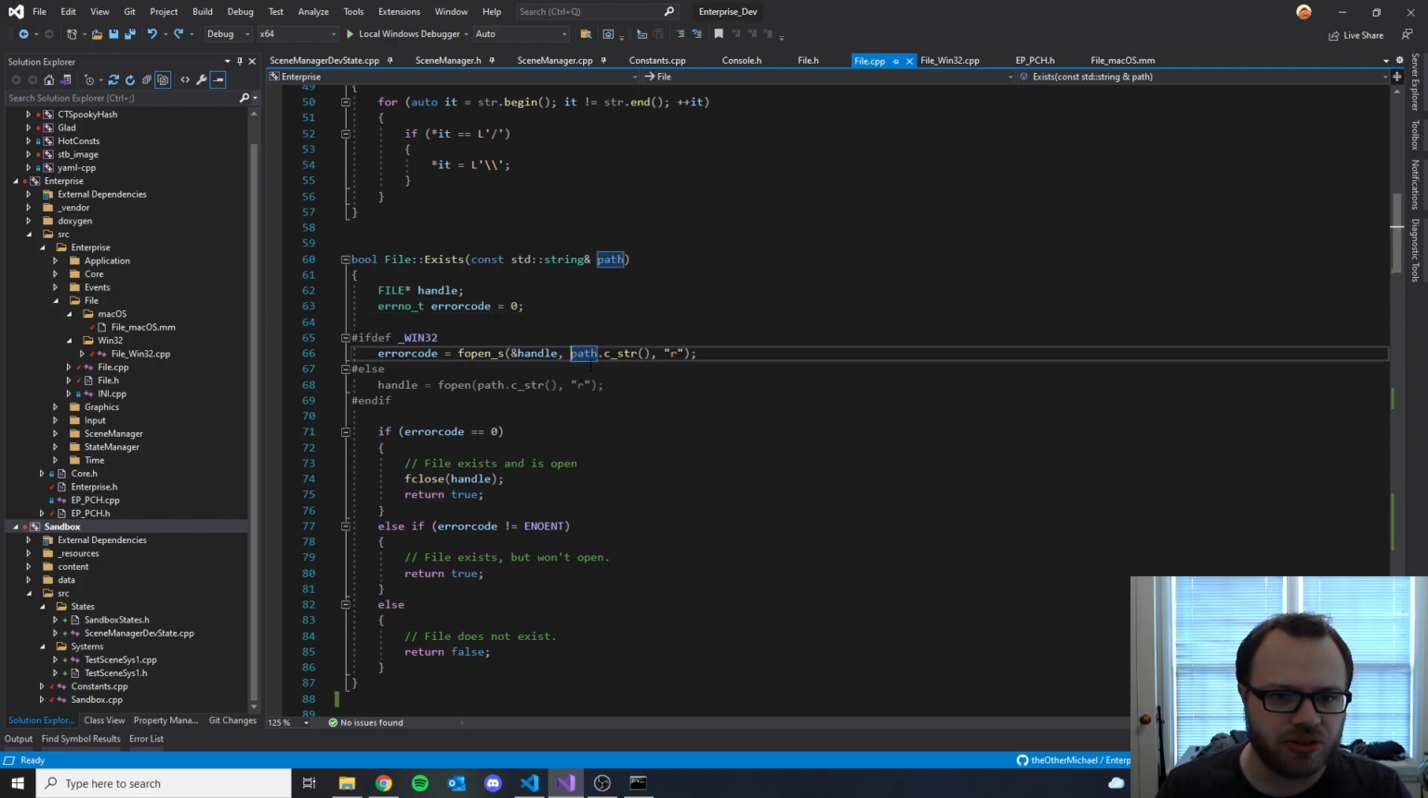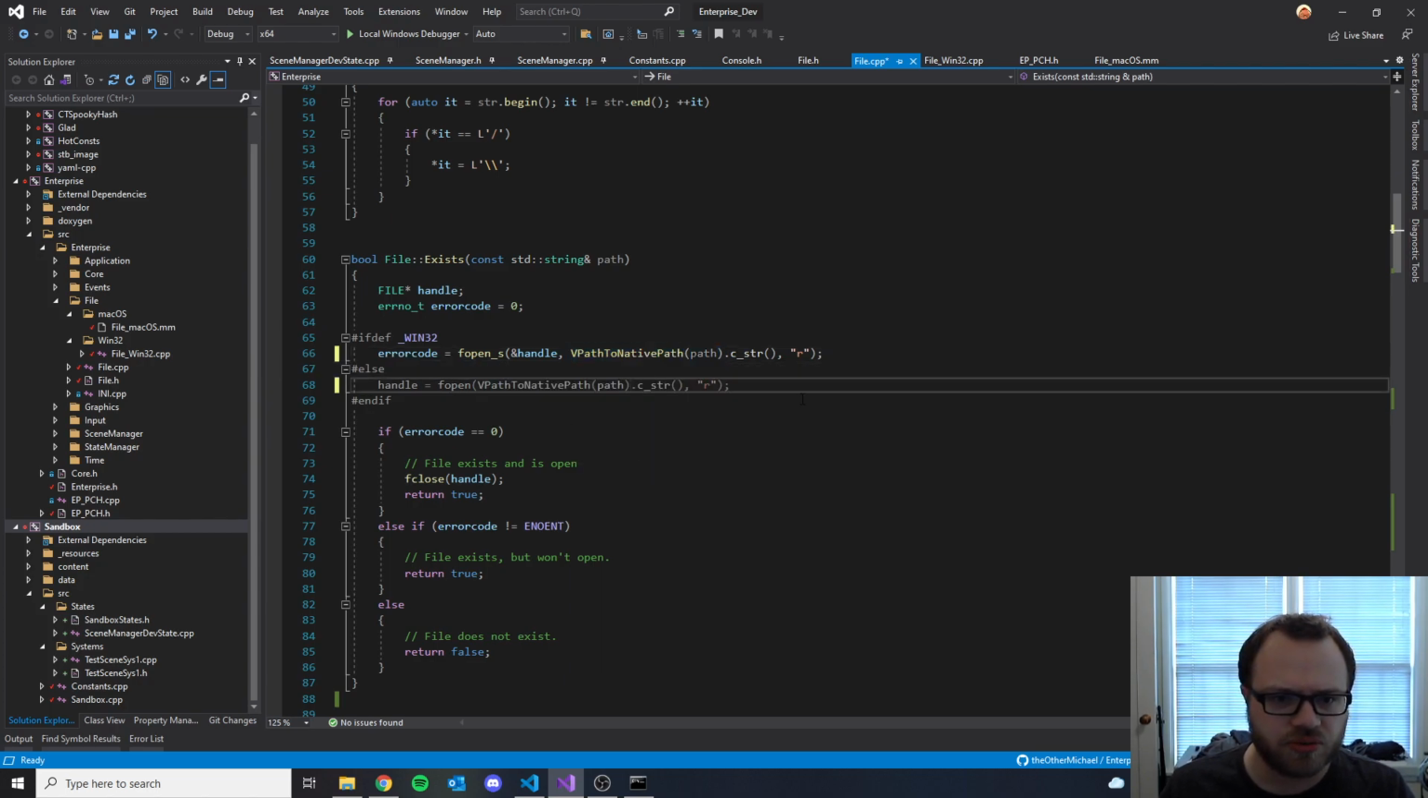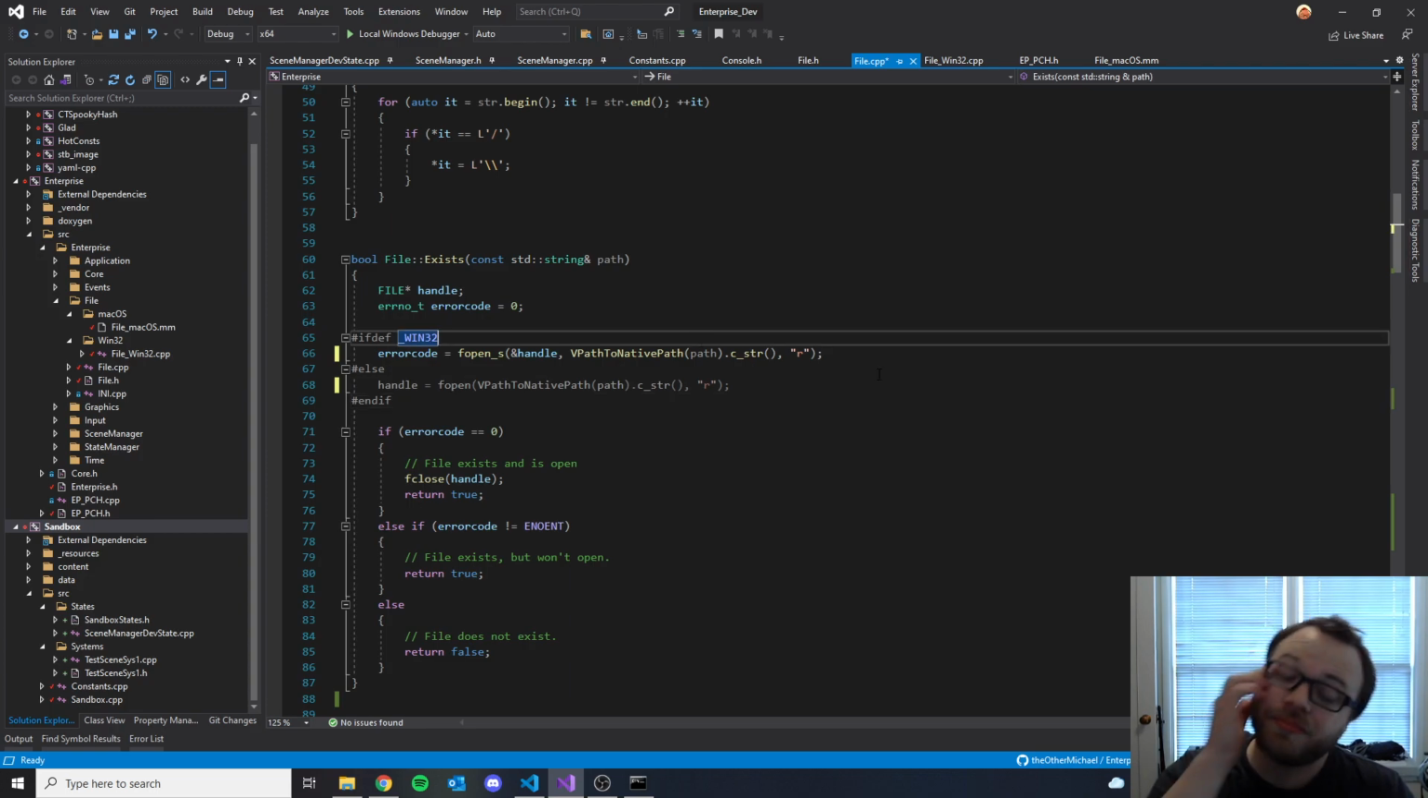So path is only used here, so I need to wrap that in vpath. What is it? Vpath to native file path around path, and then convert that into a C string. Let me do that for there as well. Yeah, so that's right. So you can already call exists.